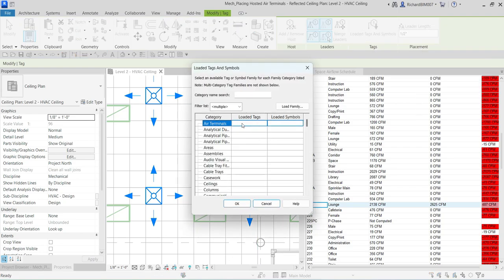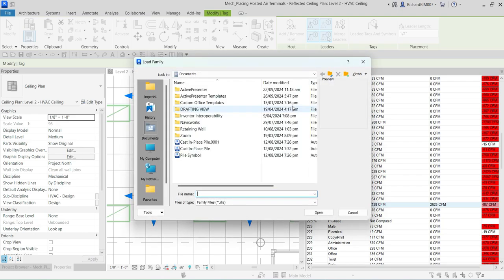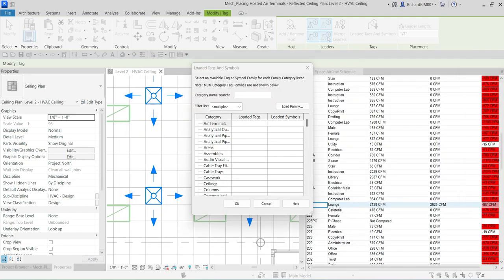So I'm going to select this. So there is no loaded tag on my air terminal. That's why nothing is showing. So what I'm going to do is I'm going to load a family, and then I'm going to look for a tag family. So just give me a sec.